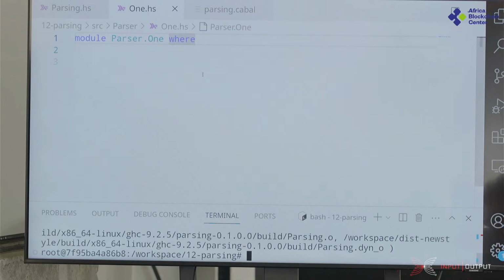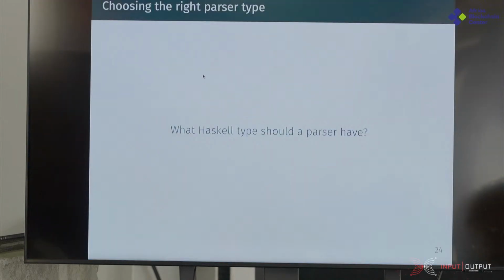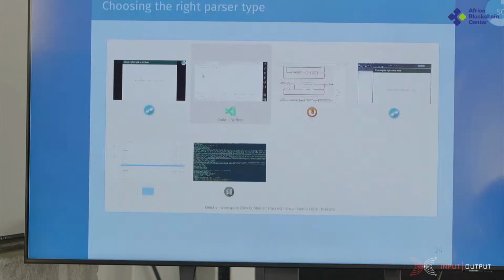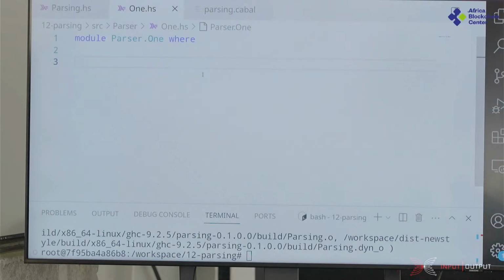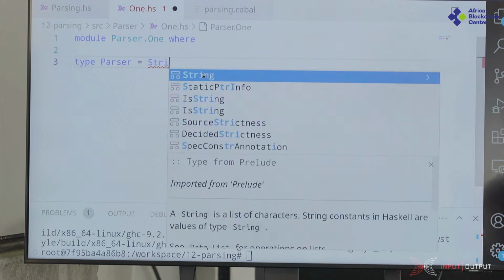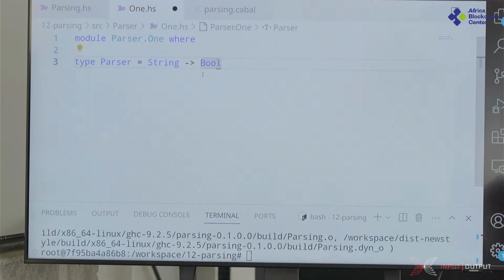Okay, and our first attempt. So the very first idea, I said before, the parsing problem is you have a string and you are supposed to decide whether that string is a valid string in your language, whatever your language is, or not. So the first idea could be that a parser is simply a function from string to bool. Given a string, it decides yes or no.